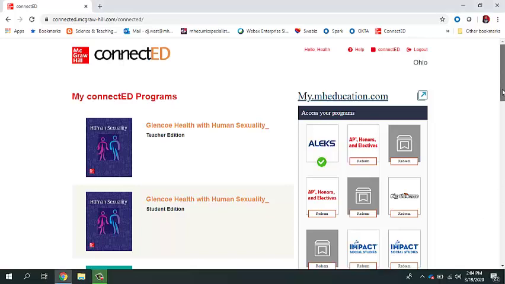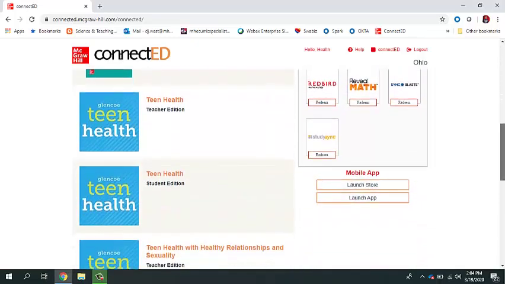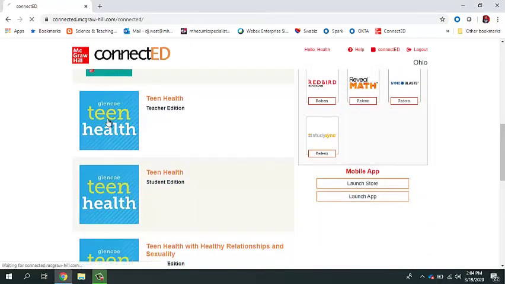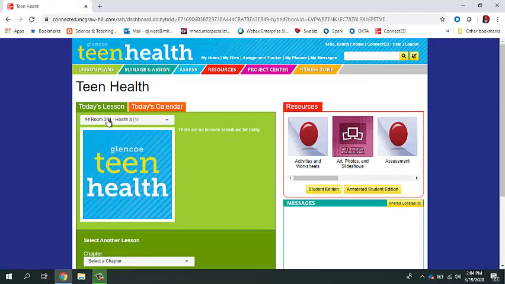So I'm going to start out. You would go into your material, and I'm going to use Glencoe Teen Health. For my Glencoe Health teachers, just remember, the design is just a little bit different, but all the functionality is exactly the same, and the setup is pretty much the same. Across the top, you have your different tabs that are going to get you into the materials. We're going to be specifically interested in lesson plans, manage, assign, resources, project center. We're also going to look at the notes up here, and then here is your student edition.